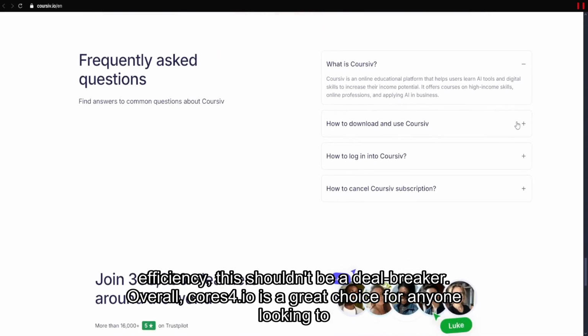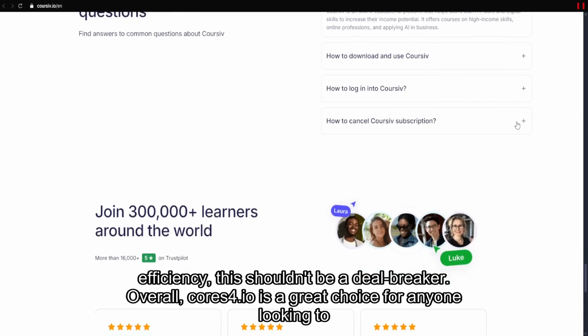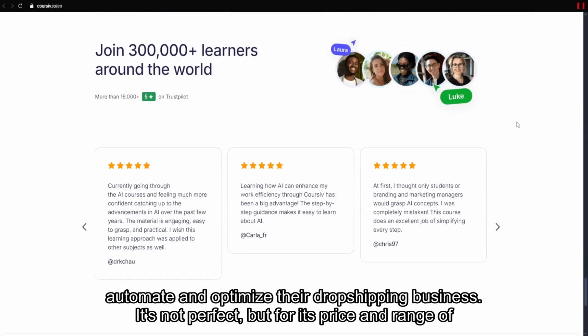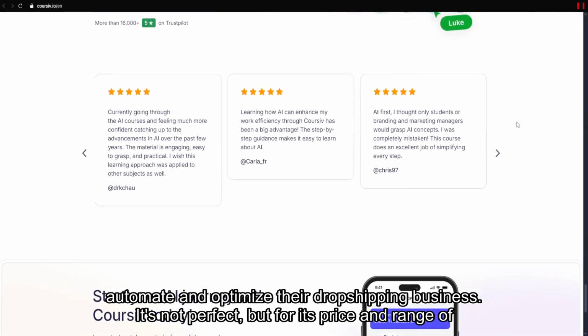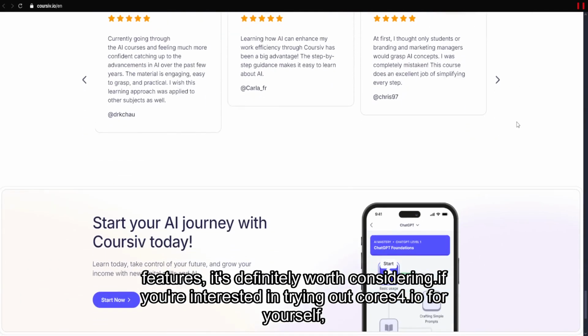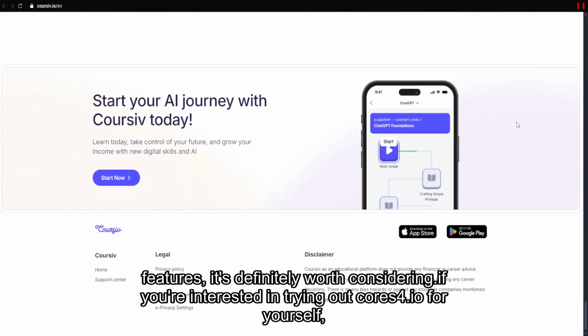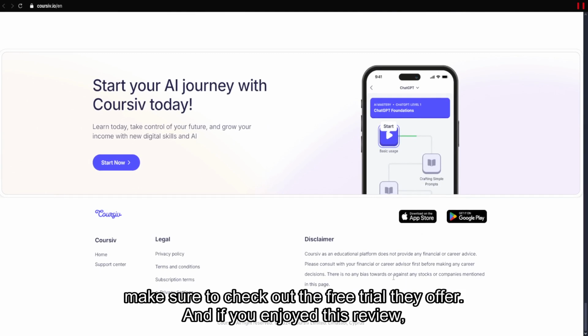Overall, Course4.io is a great choice for anyone looking to automate and optimize their dropshipping business. It's not perfect, but for its price and range of features, it's definitely worth considering. If you're interested in trying out Course4.io for yourself, make sure to check out the free trial they offer.